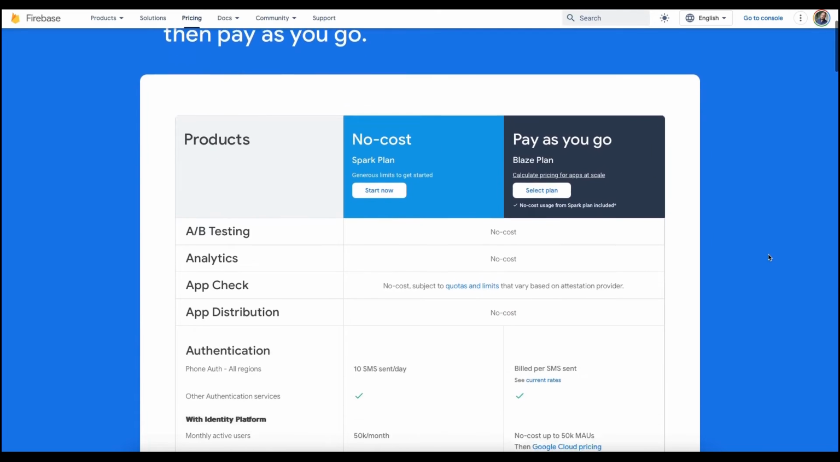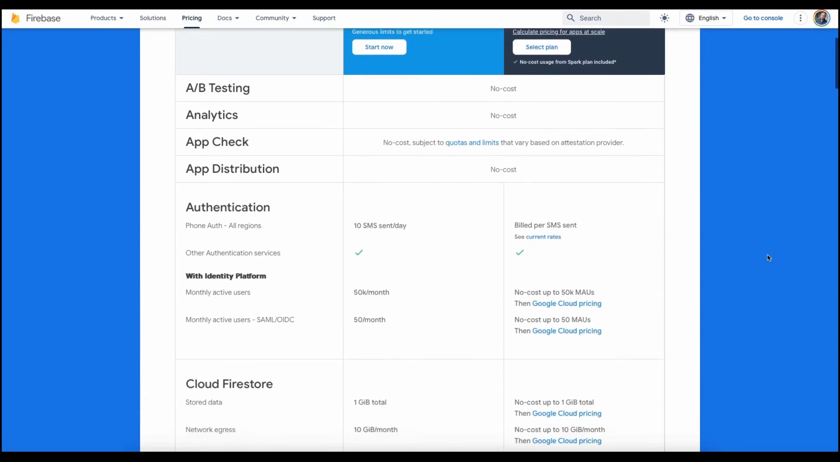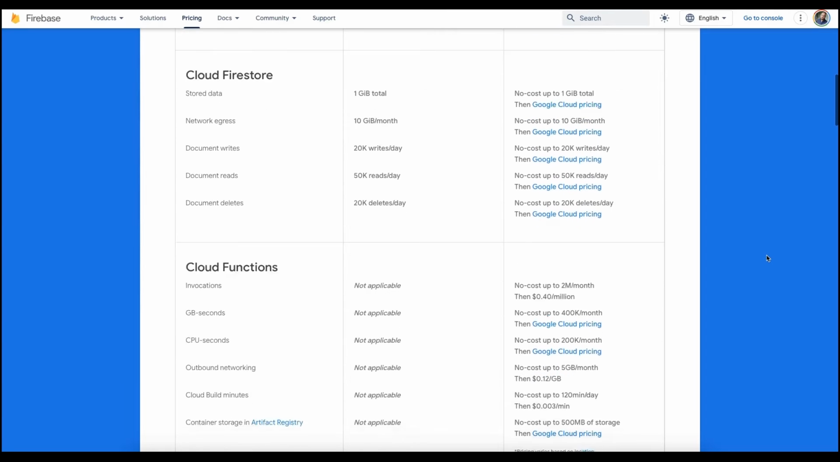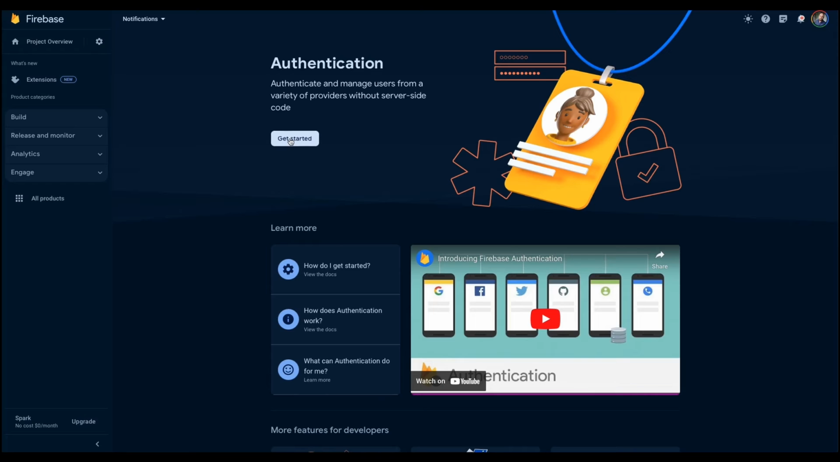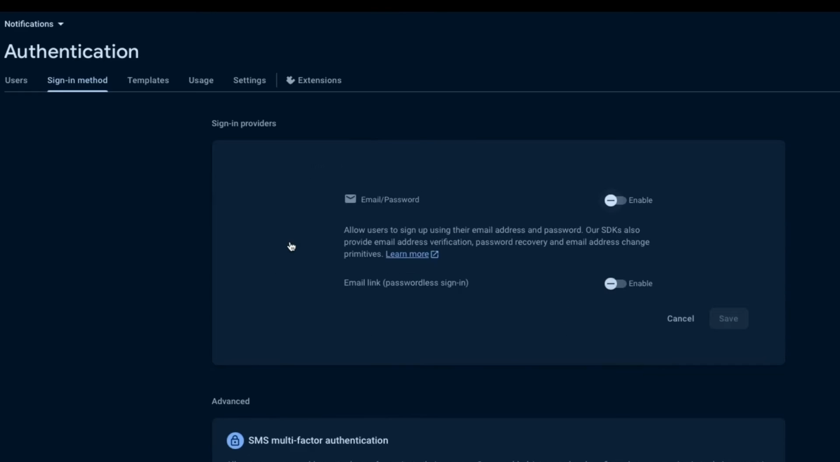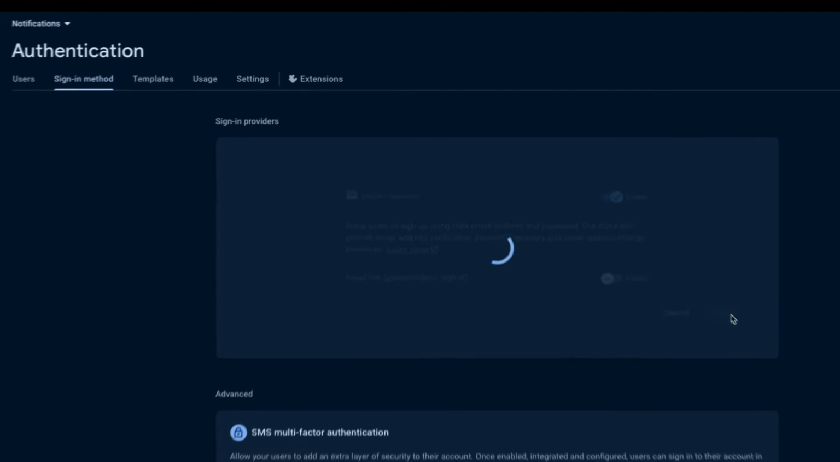Firebase has an extremely generous free tier, and unless you're sending notifications in the multiple millions, you won't need to worry about any unexpected charges. While we're here in Firebase, we also need to set up authentication, because we need to have one method set up in order to target notifications to specific users. So click on Authentication, get started, and choose the email password, and save.